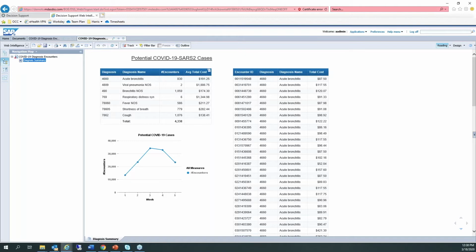So we can see this is for the cases in the month of January that presented with the symptoms that we see in COVID-19. You can see the breakdown of the number of cases, and here we have the average total cost of these cases by presenting diagnosis. Whether it's acute bronchitis, pneumonia, respiratory distress syndrome, or simply a fever, shortness of breath, or cough, we can see the typical average cost for those cases.